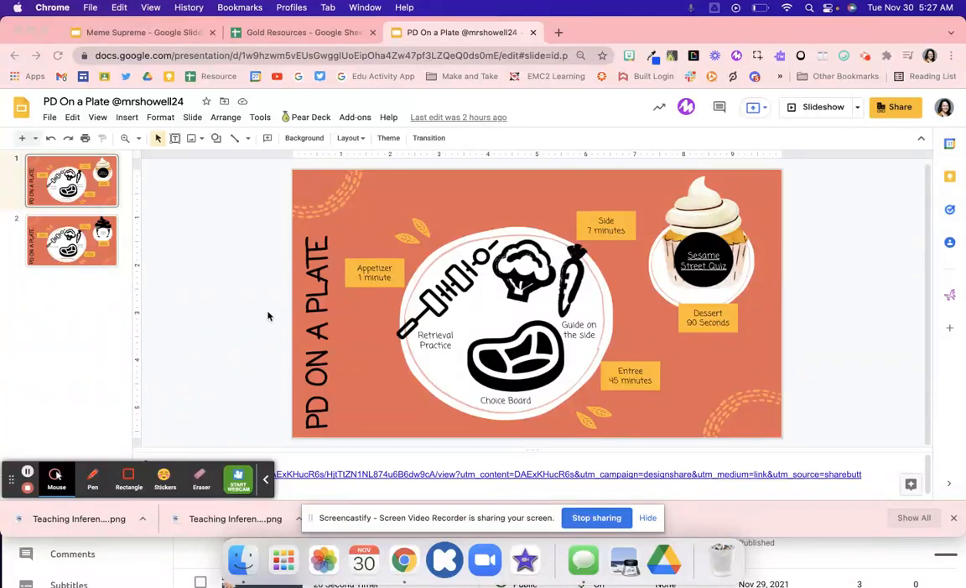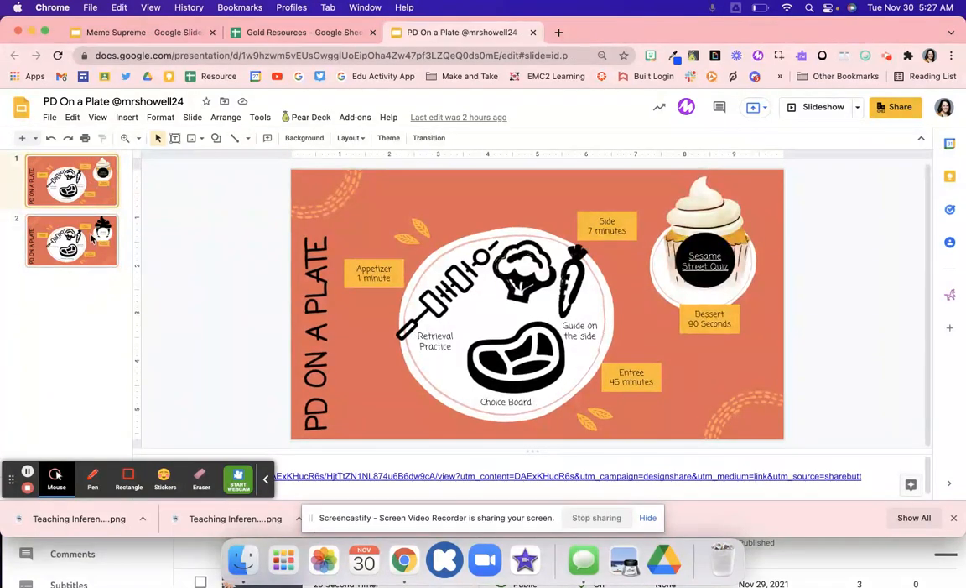I love this idea of PD on a plate, and so feel free, I'm going to make this a collaborative slide to add to this any ideas that you might have for PD. But I think this could also be used in the classroom as well. But let's talk about PD first.